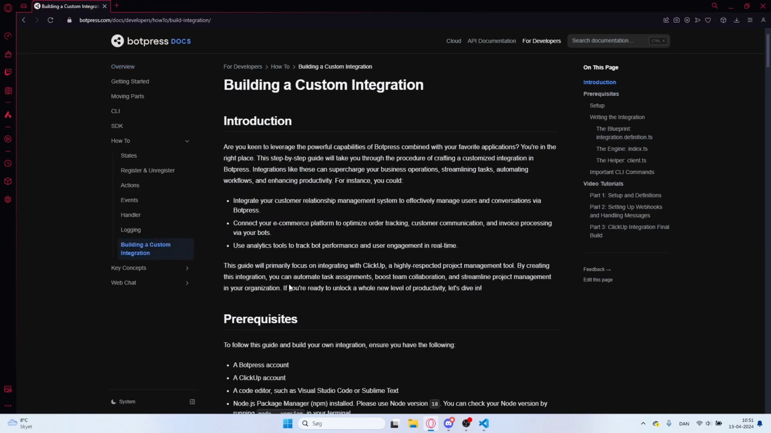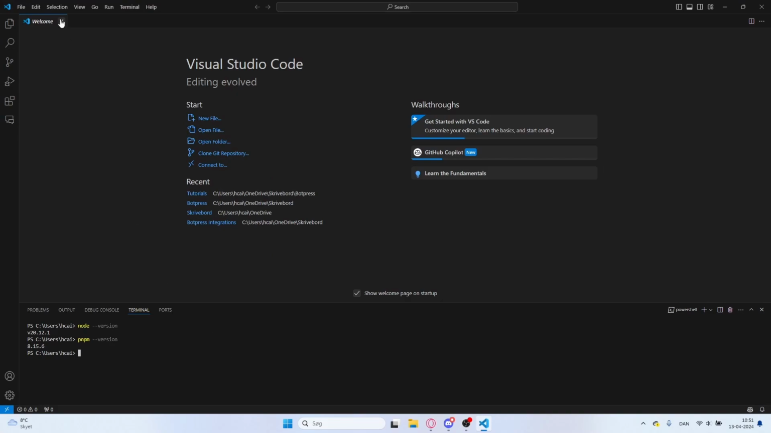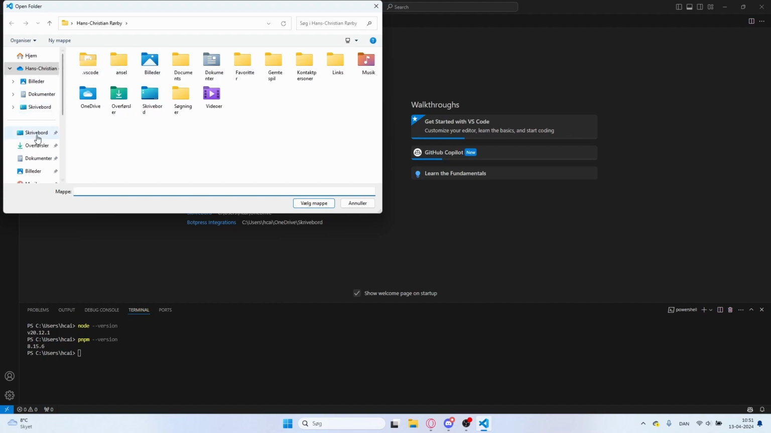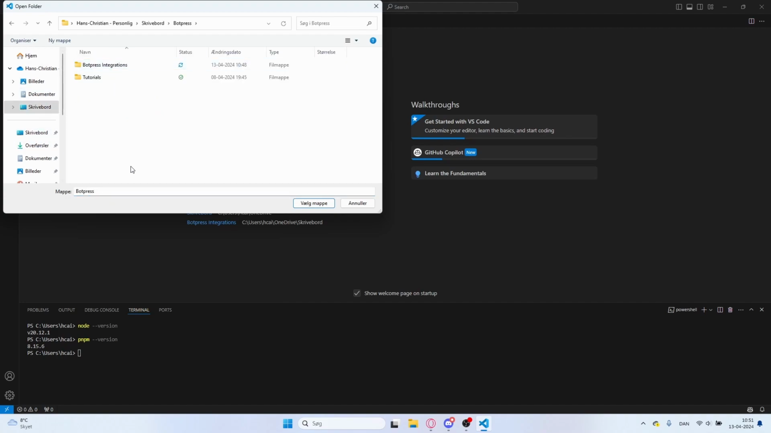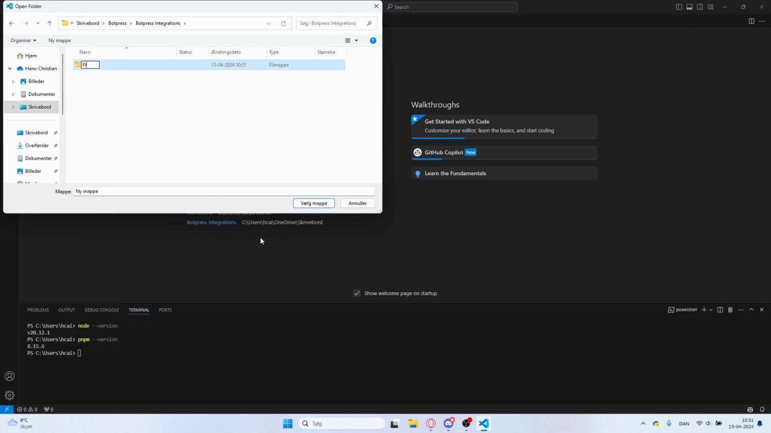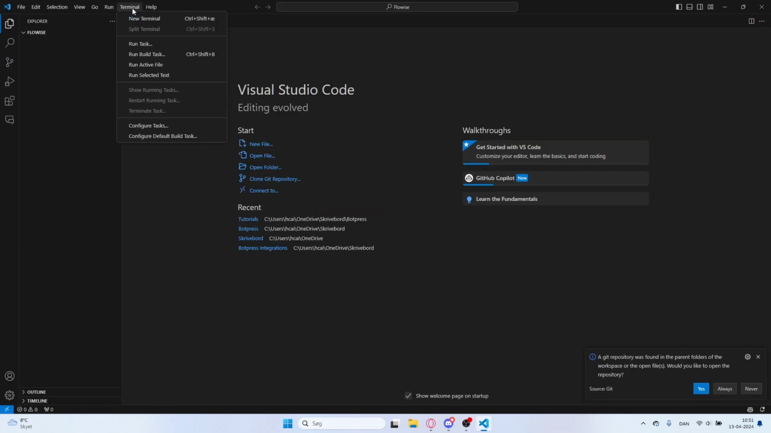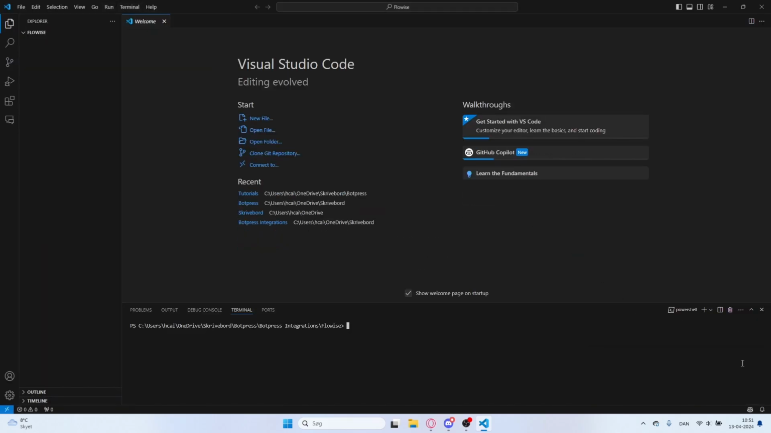Now, building a custom integration. So you can get started by using this command right here, and just going in here. We should actually use a new folder. So we'll set this up. I'll do this on my desktop. Botpress integrations. I'll make a new folder called Flowise, and I'll choose this folder. So when I open a terminal, it would go from the folder that I chose.